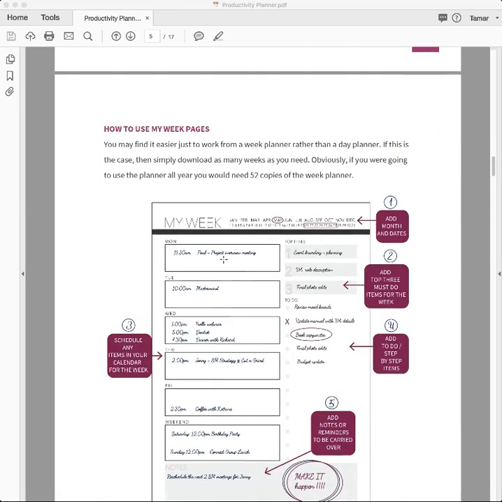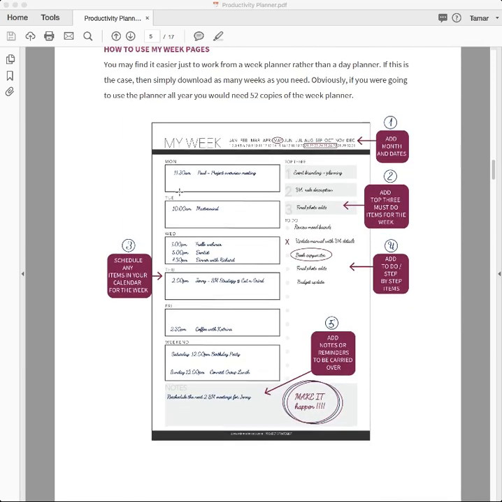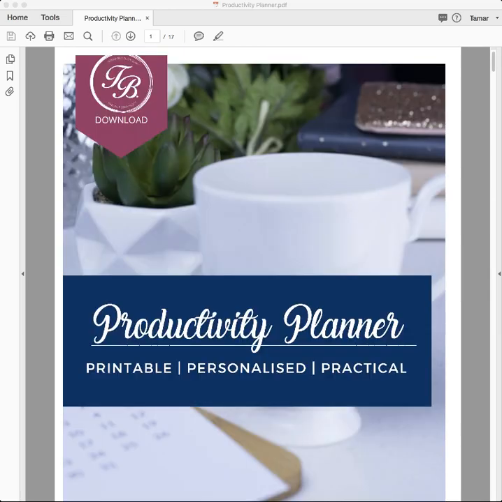And then this is the My Week one. So same thing, add in each of the key events that you've got happening through your week, what your top 3 items are that you need to achieve in the week, and your to-do items, and then you can go from there. So there you have it, your productivity planner, totally personalised for yourself and the way you work. Hopefully you're going to find it lovely and practical.